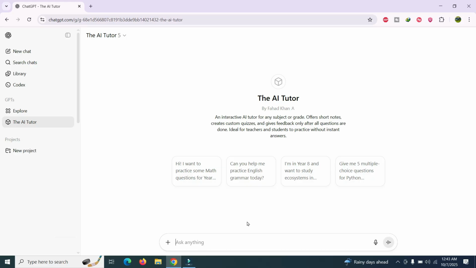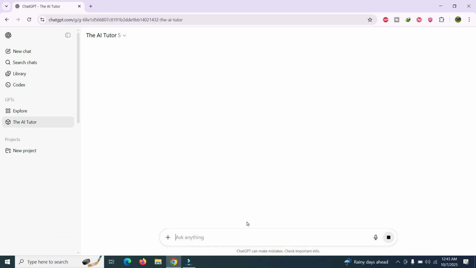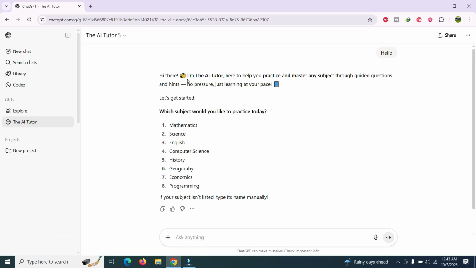So let's say I simply ask hello, and here you can see when I said hello, it started with all this information. I haven't given any prompt, right? Usually we give a prompt to ChatGPT and then ChatGPT works on the basis of those prompts. But in this case, because I have created my own customized GPT, all I have to do is share the link of this GPT with anyone, or I can make it public.